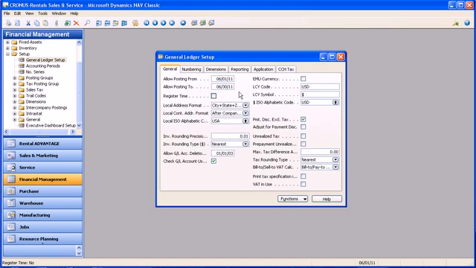The next field we're going to talk about is the Register Time field. If you place a check mark in this field, the system will start to capture the time that a user spends in a company. It's important to note that the time is rounded up. It can be rounded up as much as 30 seconds.